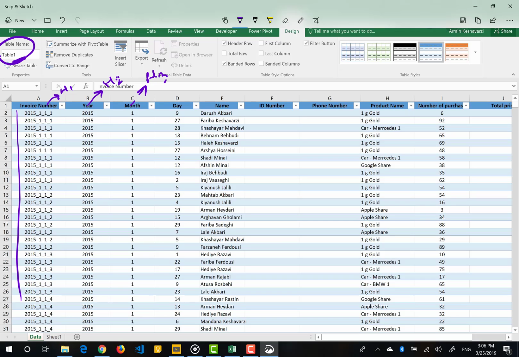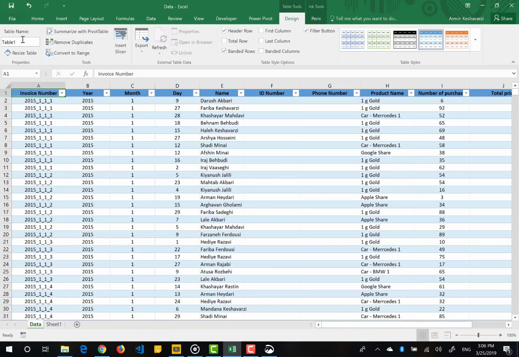This is a really important thing to notice: the name of the table. As we talked about in the previous video, you have to define the name of the table. By default, Excel will name this table Table1, but you can change it to your own name, for example SalesData. So this is my SalesData table. After I enter the name, the table name will be changed.